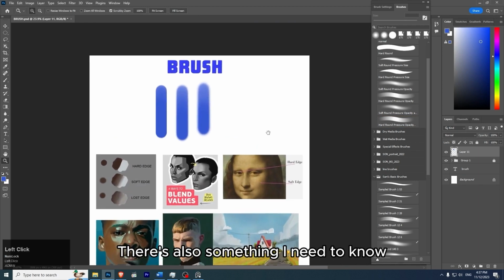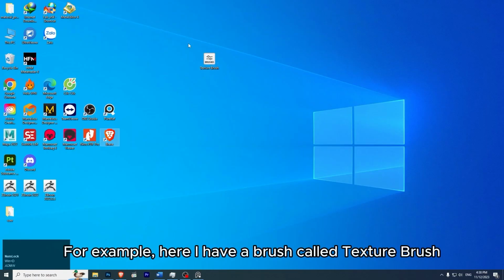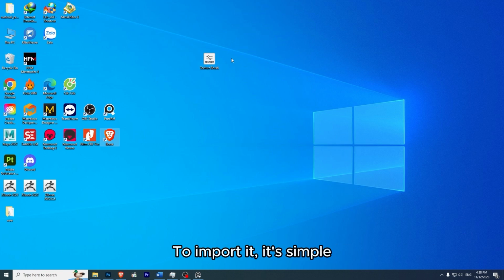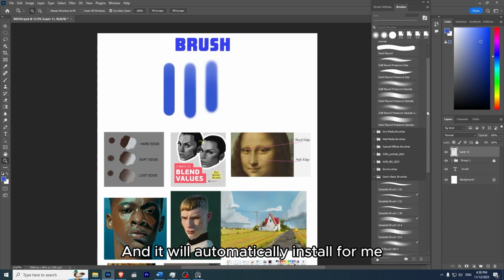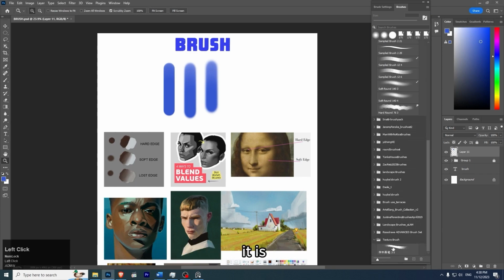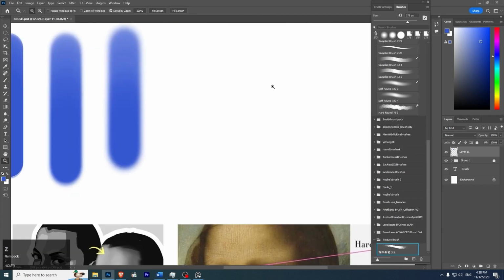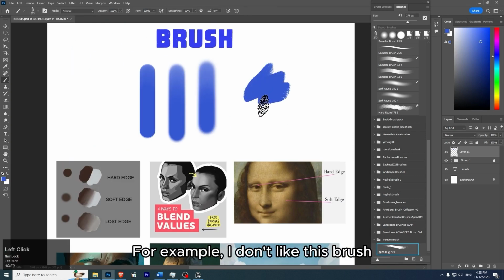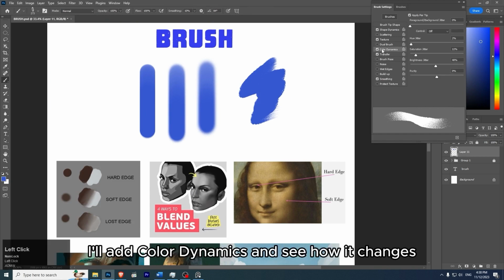There's also something I need to know. That is how to import any brush into Photoshop. For example, here I have a brush called Texture Brush. To import it, it's simple. I just need to click on it firmly, and it will automatically install for me. It's installed. Let me check down here at the bottom. This texture brush. It is. I just click on it and I can start drawing comfortably. For example, I don't like this brush. I go into its settings and try adding some other things. I'll add color dynamics and see how it changes.